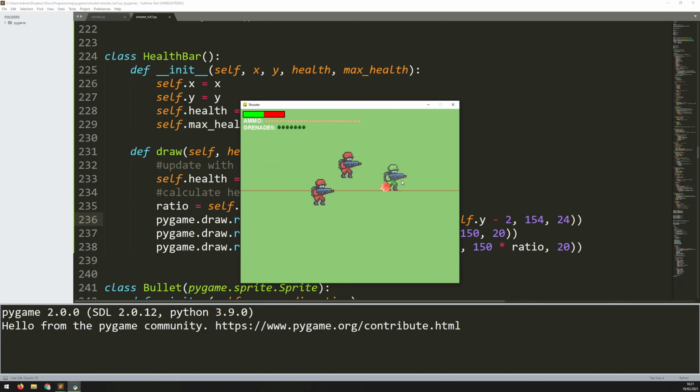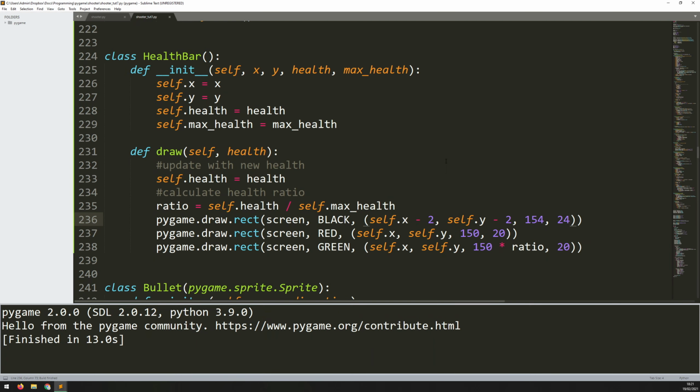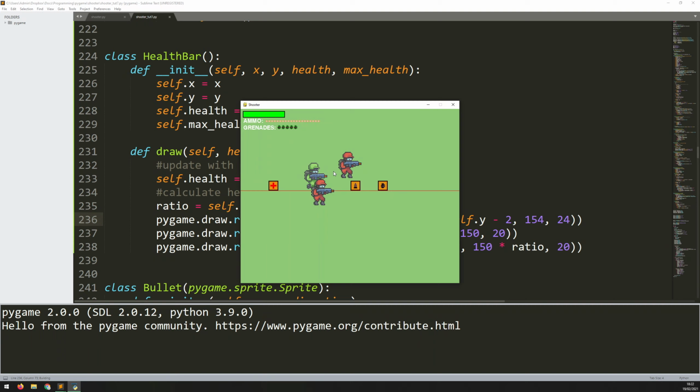And I'll just make sure that I can still take damage. There you go, and one more time, and that's it. Run out of health, and the player's dead. So that's pretty much it. It's all starting to come together now.